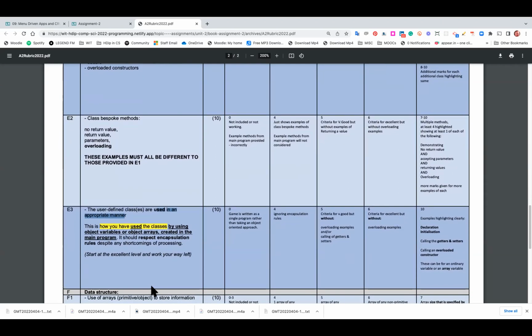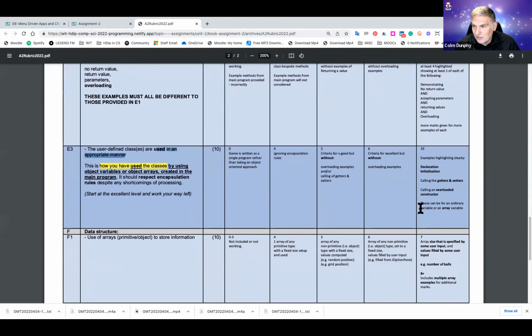Okay, that's perfect. Thank you very much. Now, just while we're on that, if we scroll across and look for E3 where you're using it, you can see here it says start at the excellent level and work your way left. So if we come over to the one on the right, it says to get full marks, examples highlighting correctly declaration and initialization, calling the getters and setters, calling an overloaded constructor. So if you want to get full marks, you should work in calling that overloaded constructor.